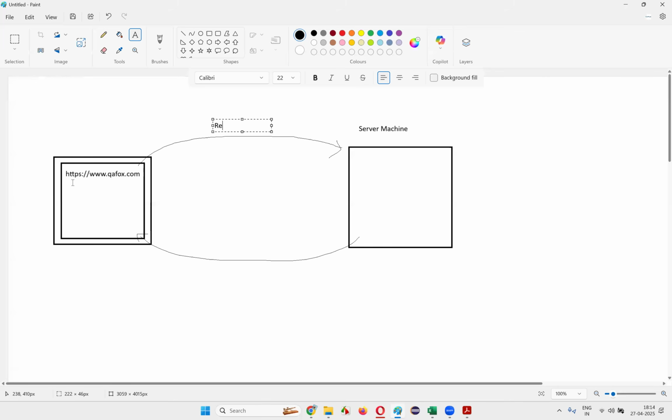Here a request is being sent to the server. The moment you hit the URL in one of the browsers on your computer or laptop, a request is being sent to the server, and the server machine has processed your request. After processing, the result of the processing is sent back to the client machine as a response. This is what happens.